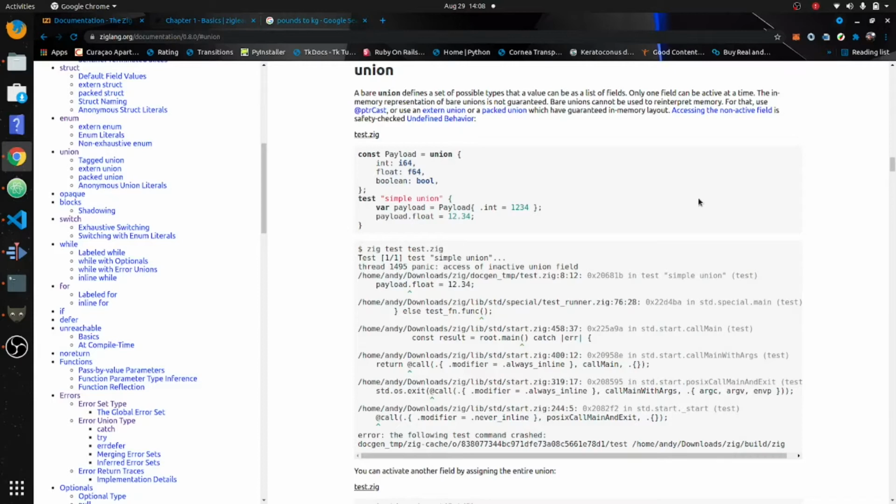Okay, we're going to do unions now. Basically what a union is, if you don't know, is you'll have one object that can be multiple things. Like if you look here, what they're doing with a union is, you have this union payload, which can be an int, a float, or a boolean. And then when you declare it, you pick which one that you want.